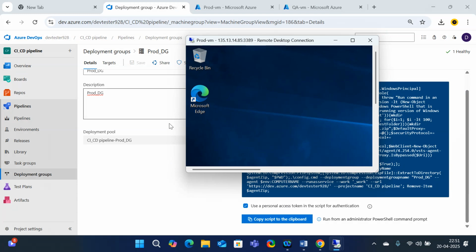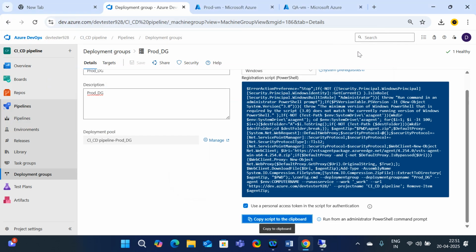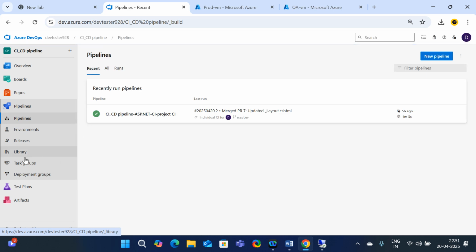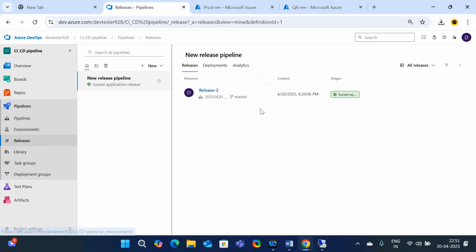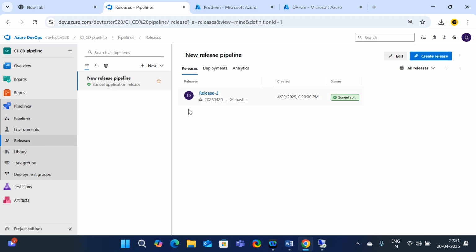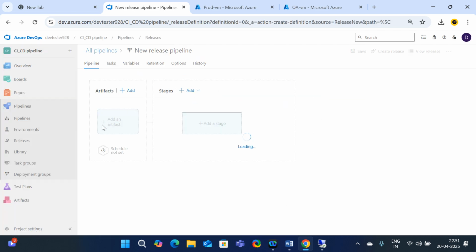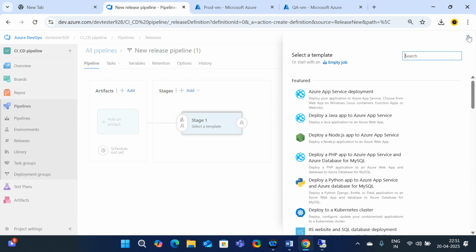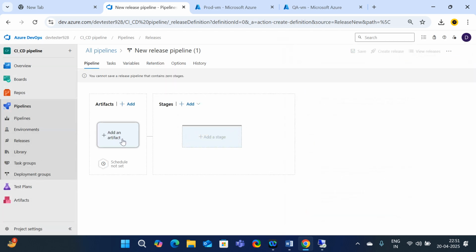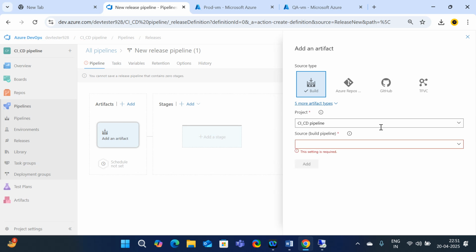Then next what I will do. Okay, the deployment targets are ready, and for the deployment stage, I need to create the deployment stages. So how will I be able to do that? Go to pipelines, release pipeline. Here I am going to create a new pipeline, new release pipeline. Okay, close it. I am going to add an artifact first of all.